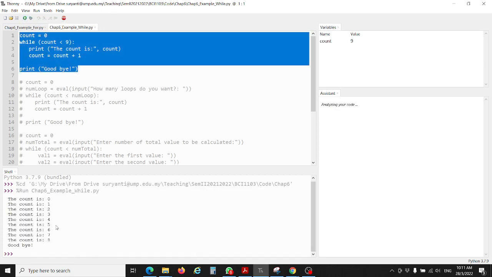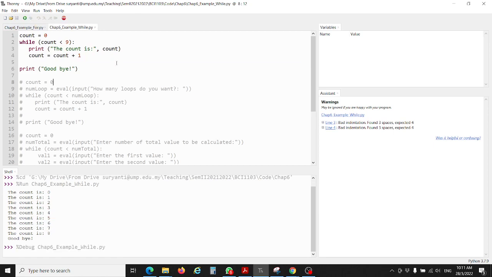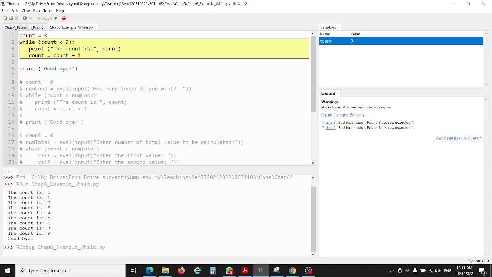Okay, so inilah output dia. The count is 0, the count is 1, the count is 2, the count is 3, the count is 4, 5, 6, 7, 8, and then goodbye. Okay, so kalau kita debug, let's say we debug here. So now our count is initialized value is 0. Okay, while count 0 less than 9, true or false?